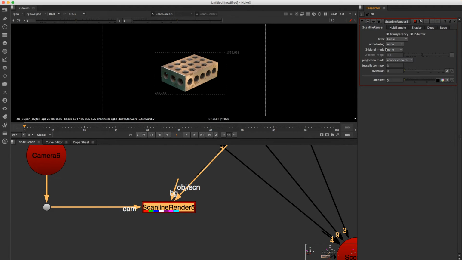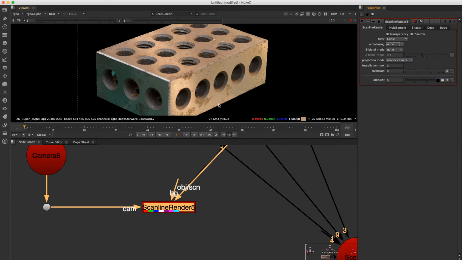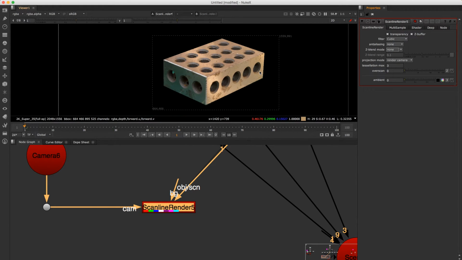One of the things that's really useful here is, first of all, anti-aliasing. We can have some of that. That's good, although if we're doing projections, we don't really have to worry about it. Z-blending is not something we need to worry about in this instance, although hopefully we'll cover it. It's wonderful. Overscan is for when you need to take into account something like lens distortion. But the one I really want to talk about is this one here, the projection mode.